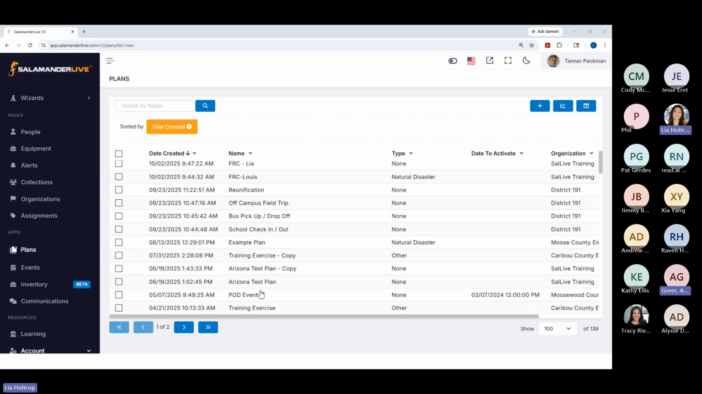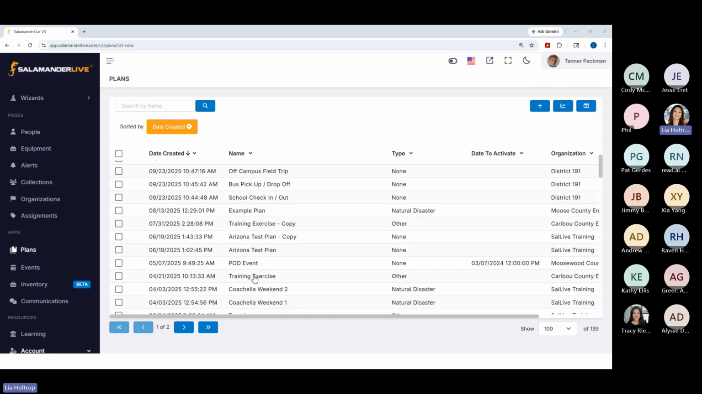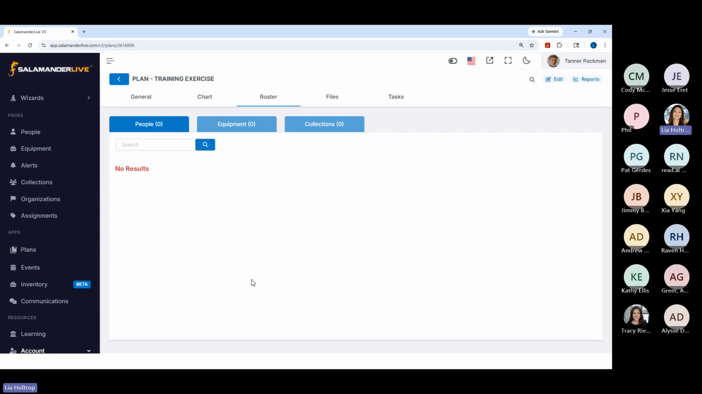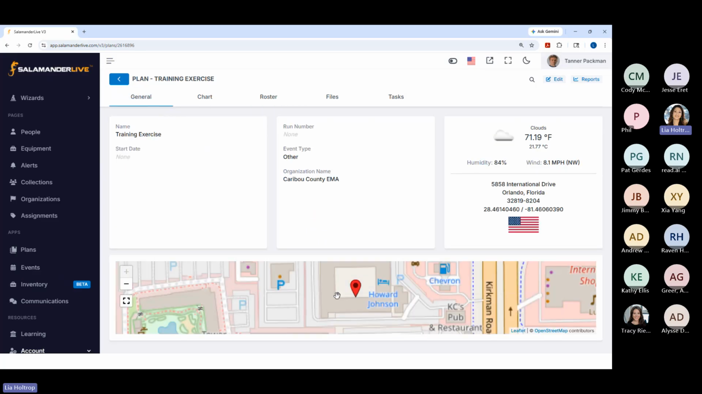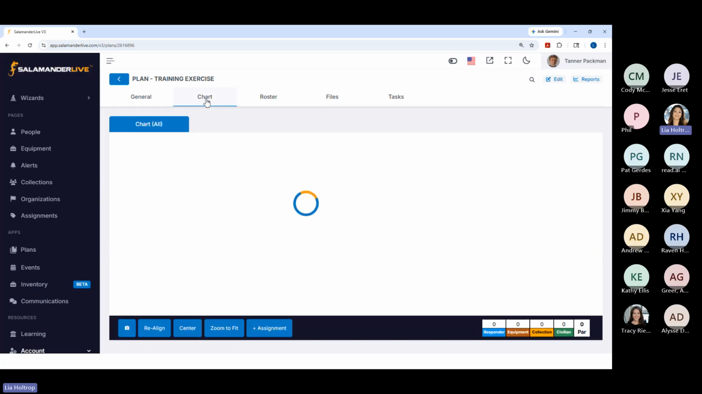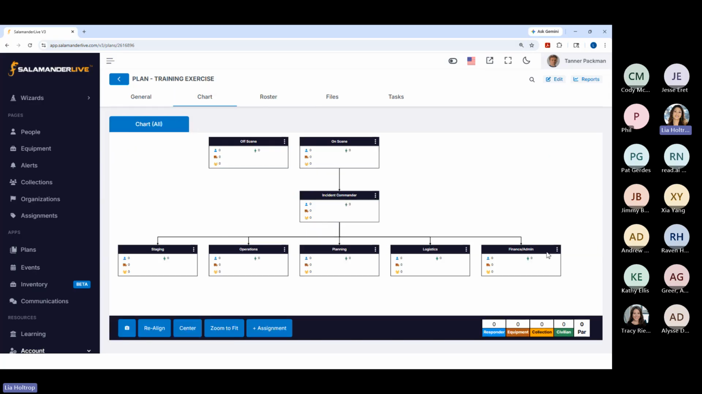I'll take a look at this one here. There's a training exercise. So again, this one, a smaller based event. So you'll see in here, much smaller. Not a lot of assignments or anything here, but if I go into the chart, so just a couple different assignments on here. So this plan doesn't have any planned resources.